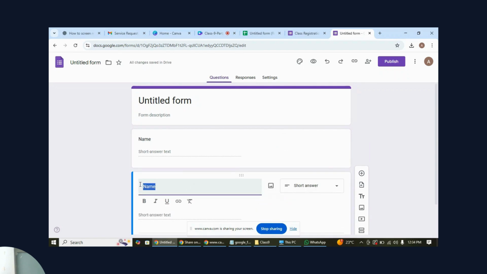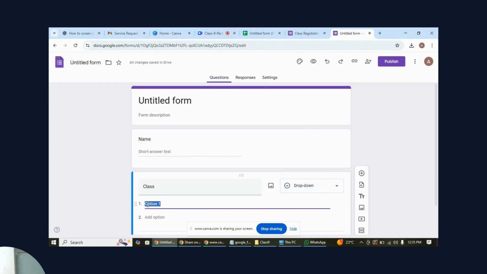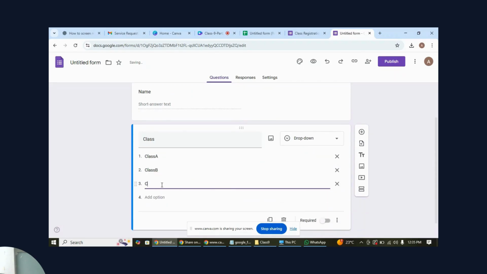The second field is created here. The second field name is class, and for this field we want a drop-down. So from there we select the data type drop-down, and here we set the first option as class A. The second option is class B, and the third option is class C. So that is how we created our second field.